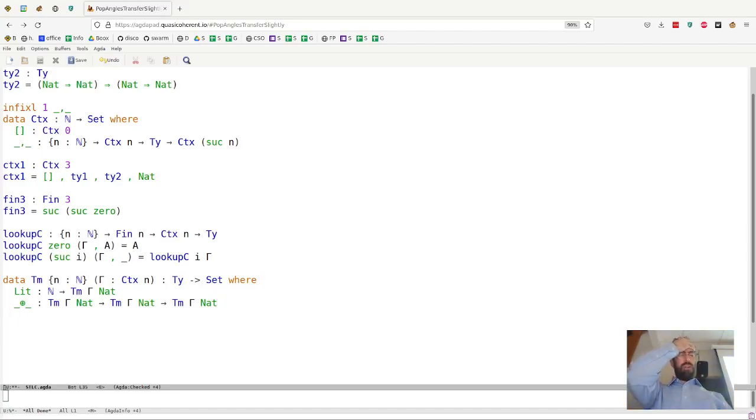What do you want to do next? Variable. We have variables, function application, and Lambda.